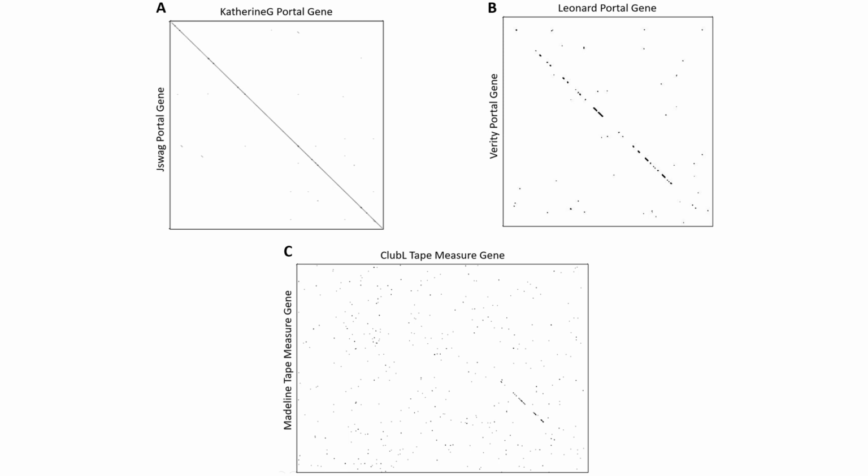You can see from the dark diagonal line with hardly any breaks in it that there is great genetic similarity between these two genes, so I assigned them to the same subcluster. If you go to the top right in figure B, when comparing the portal genes of Leonard and Verity, there is still some similarity with that diagonal line, but it is not as consistent, so I assigned them to the same cluster and not the same subcluster.